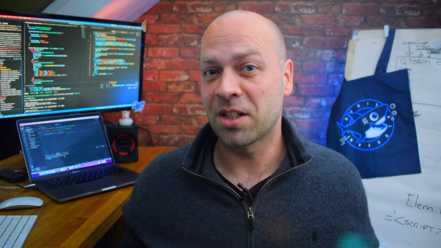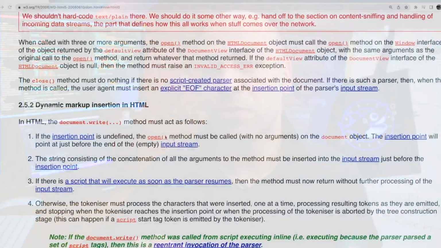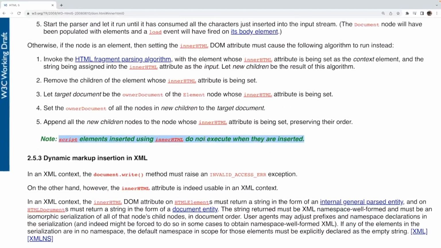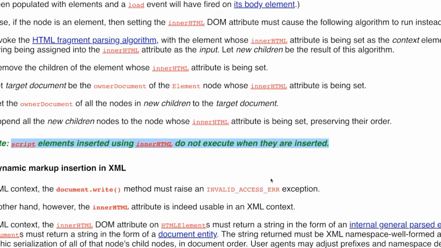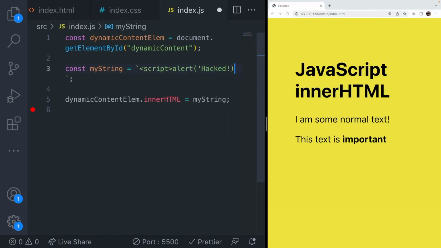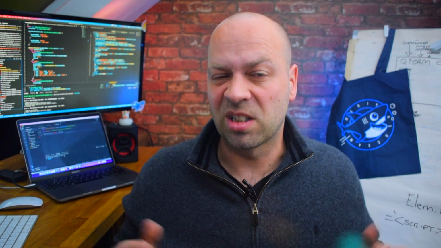But this isn't actually as bad as it sounds, and that's down to a browser requirement in the W3C working draft for HTML5, which states script elements inserted using innerHTML do not execute when they are inserted. So that means even if I put a script tag with something malicious inside of the string to set the innerHTML, nothing happens. Anything before the script tag is still rendered, but anything after that is just kind of ignored.